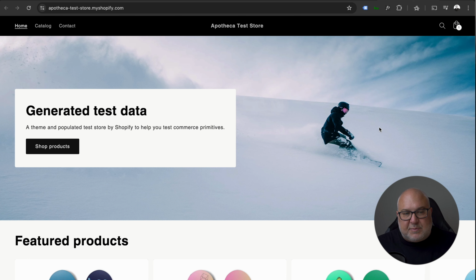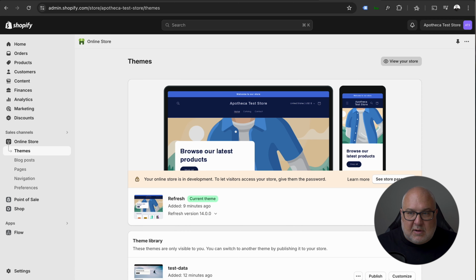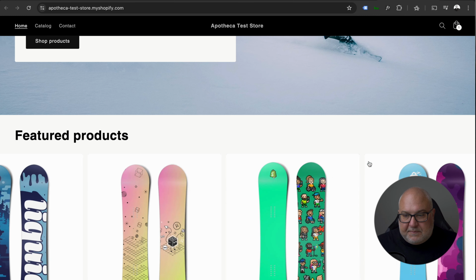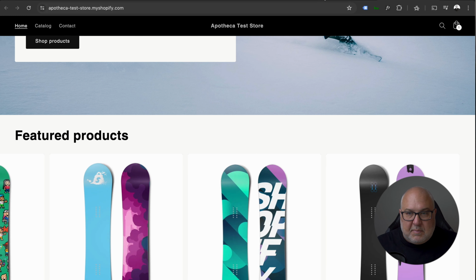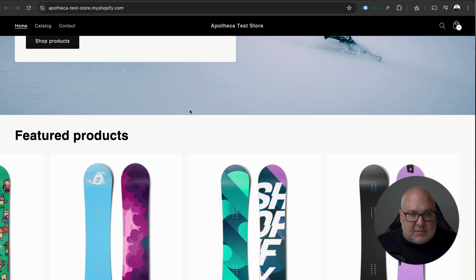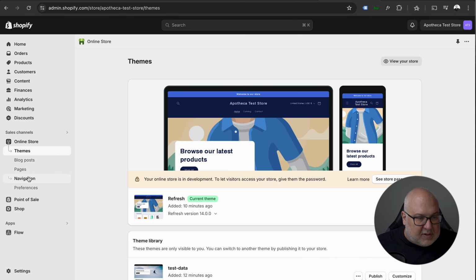And this would be password protected until you want to launch it and that kind of stuff. So you can see it's a different look and feel to this because it's using the test data. We didn't save any of those changes that we made in the theme when we were in there. So that's why it has the test data in here and stuff. Okay. But the navigation is going to be here. So the contact, catalog, that kind of stuff, you can change all of that in here.